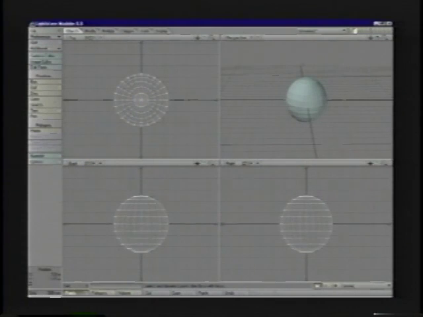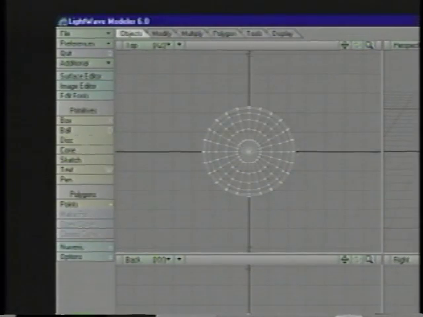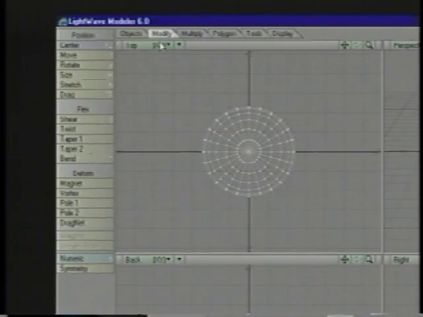Okay, now that we've looked at a bunch of the primitive tools, we're going to look at the modify tools, which allow us to modify existing geometry. So let's take a look. Okay, so I've created a ball here so that we can see the effects of the modify tools on it. And so I'm going to go over to the modify panel.